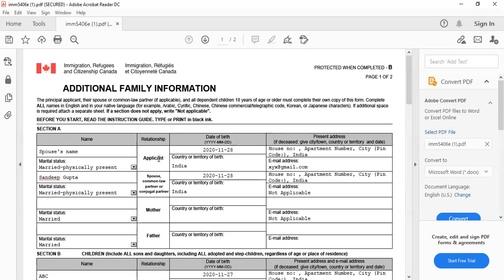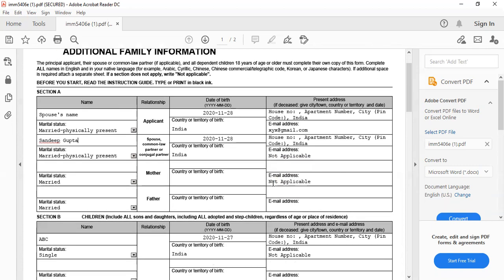This is the main confusing point, and I got a lot of questions around this: when we fill in this information for our spouse, what should we enter under applicant? So keep in mind, when we are filling this form for our spouse, we need to enter her name or his name over here, and the primary applicant becomes the spouse. This is the main thing you need to consider. Rest, all the information would remain the same.